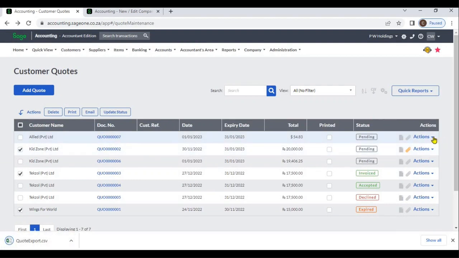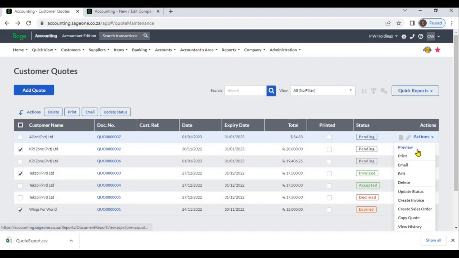By clicking this action, you can preview the quotation, print the quotation, email the quotation, or if you want to edit or delete, you can edit or delete. If you want to change status, you can update the status, and you can convert this quotation into a sales invoice, and you can convert this quotation into a sales order. If you want, you can copy this quotation and you can view the quotation history.